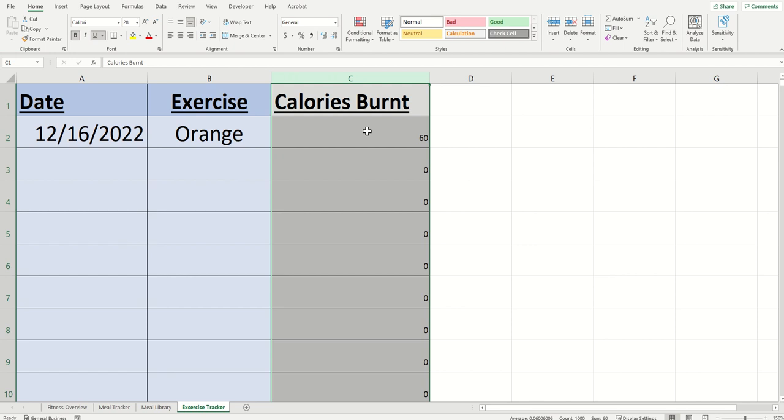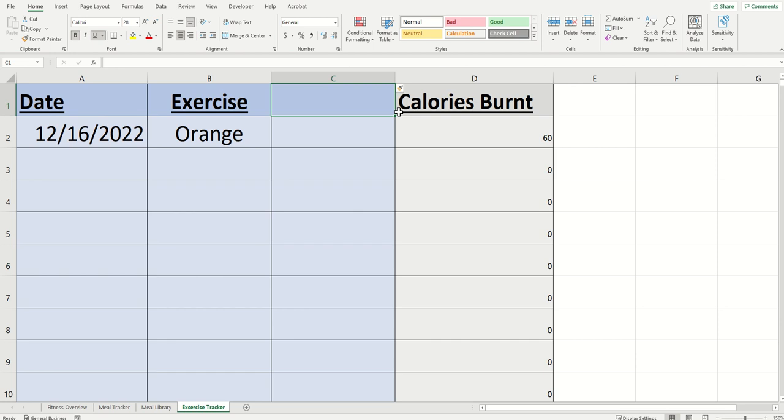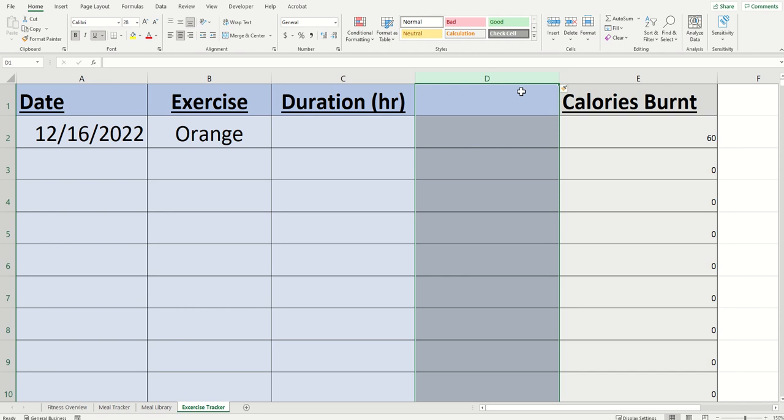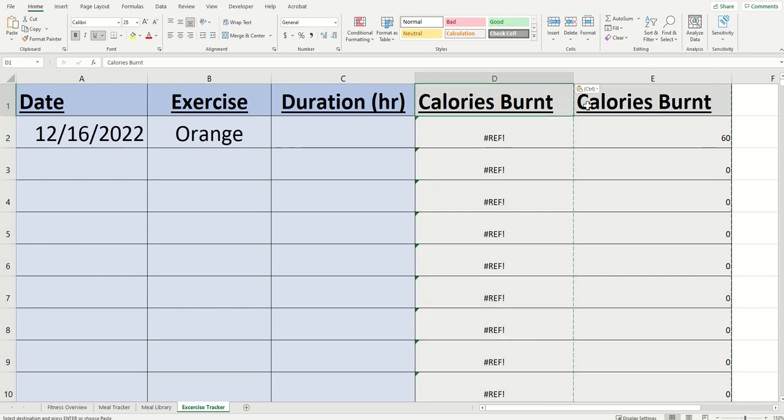I think that we should add a couple more columns as well. So I'm going to right click on the C and click insert, and let's write out duration to see how long we worked out. And I'm going to want to put that in hours. And the last thing that I want to do is make another gray column like this one. We'll just do calories per hour here. And now we kind of have the good bones, I would call it, of what the exercise tracker is going to look like.